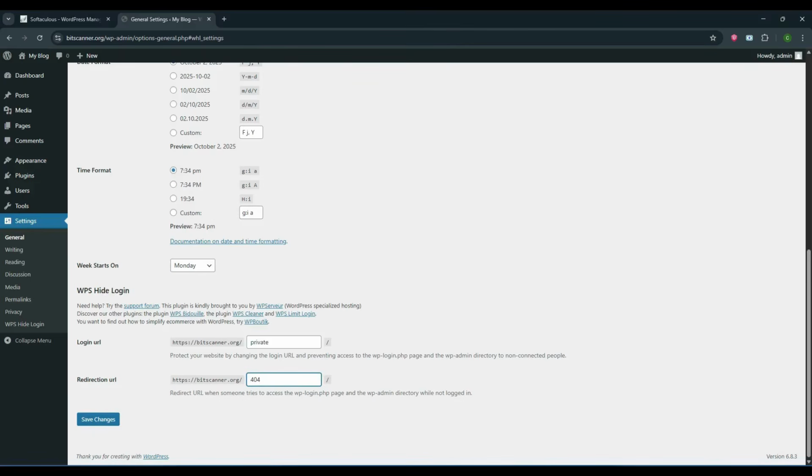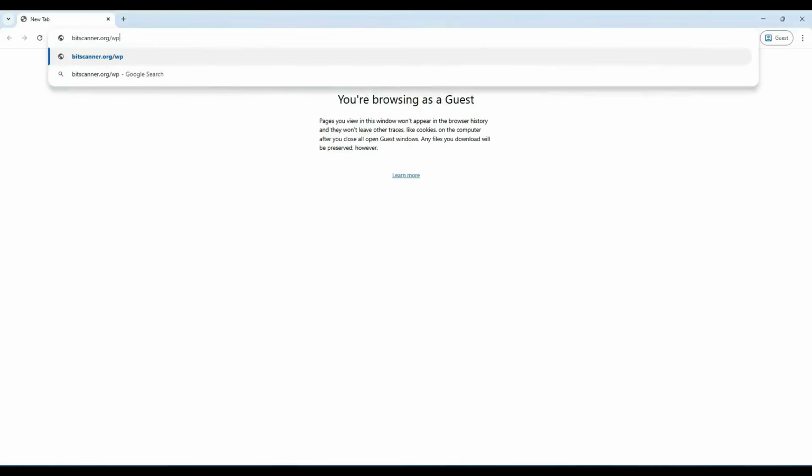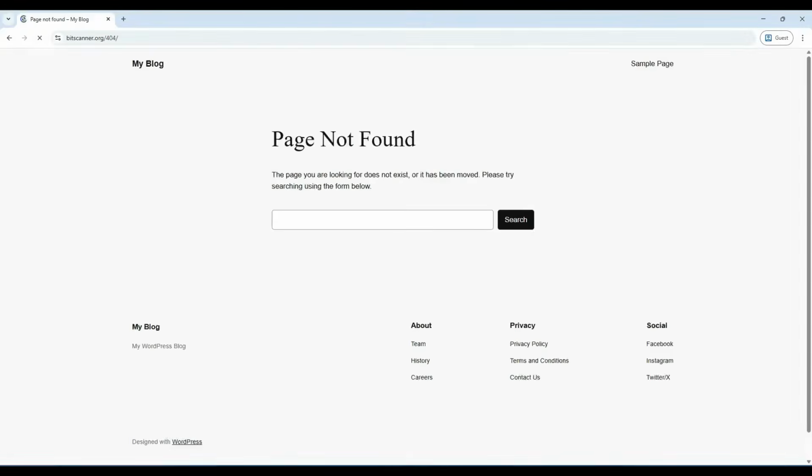Here I am mentioning 404. After that, click on Save Changes. Now you can try to load the default URL, domain name /wp-admin, in the browser. It will redirect you to the 404 page.